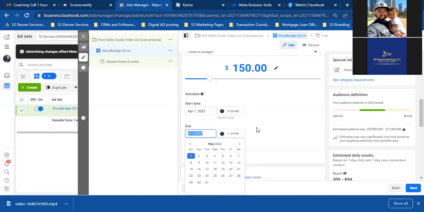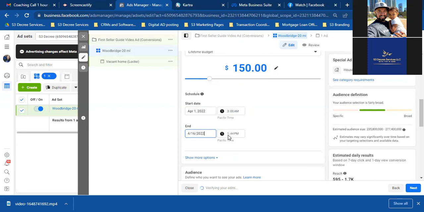So let it run for half the month, 15 days. Go from April 1st to the 15th or April 1st to the 16th. And then what I like to do is always chat before it ends. So we'll chat on the 15th or the 14th to see how it performed and how it's going. Sounds good. So same end time.